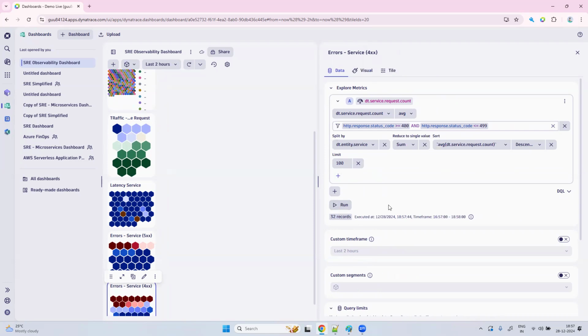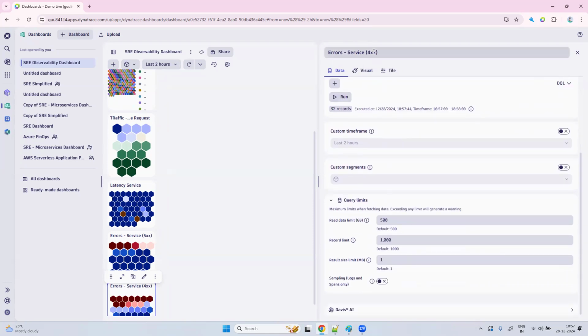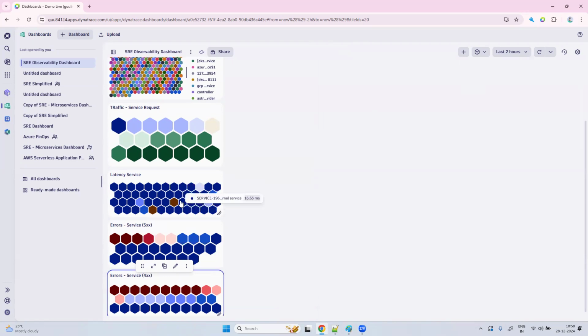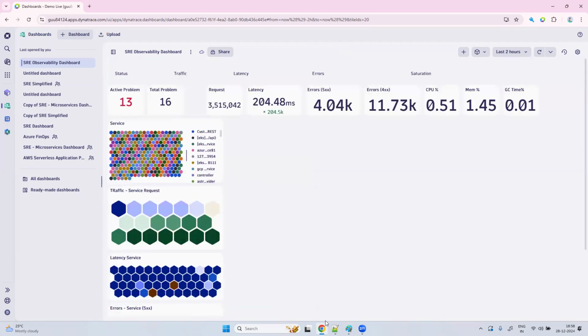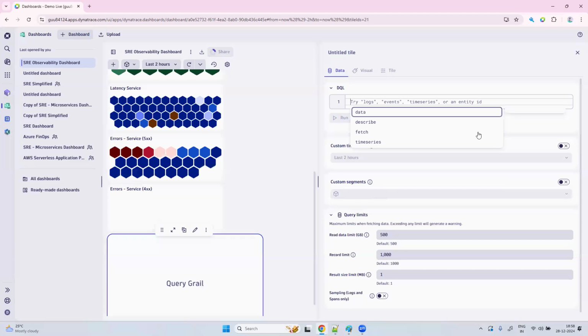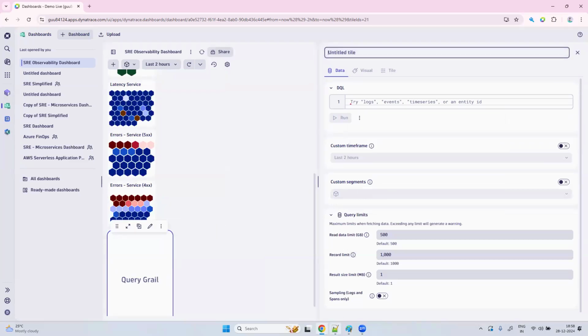I'm getting the data. So you can keep it 4x. Now let's do something else. Now for this error, right? Let's do some DQL query based data. Okay. So traffic service request. So now I'm going with DQL.